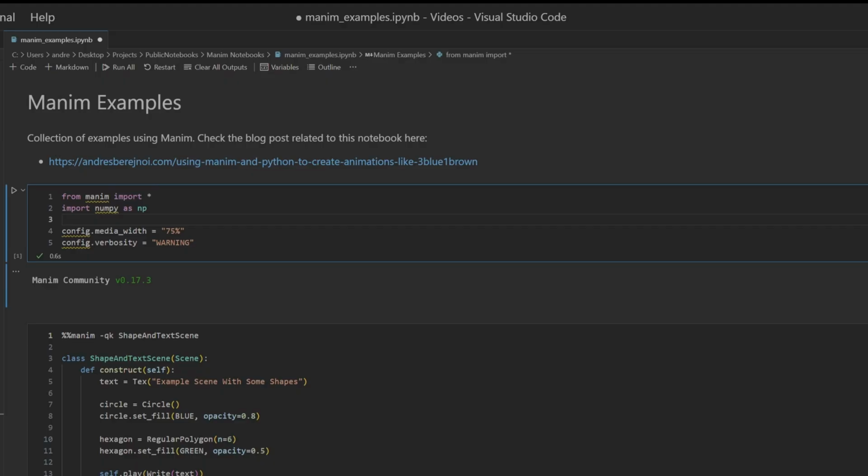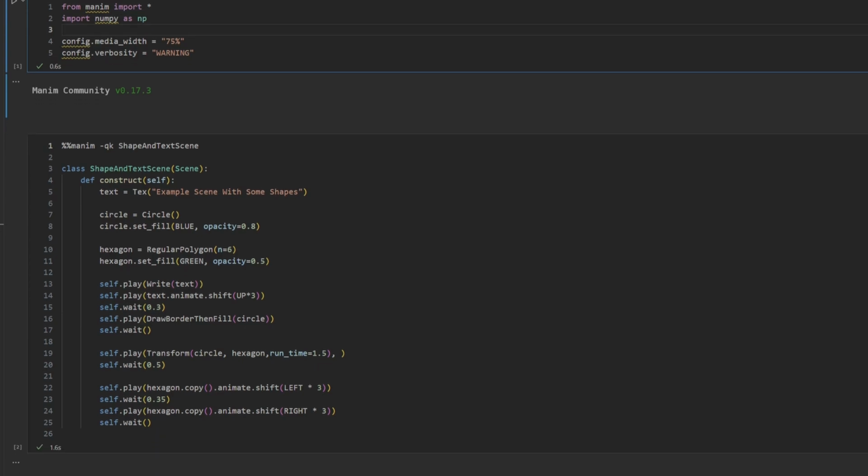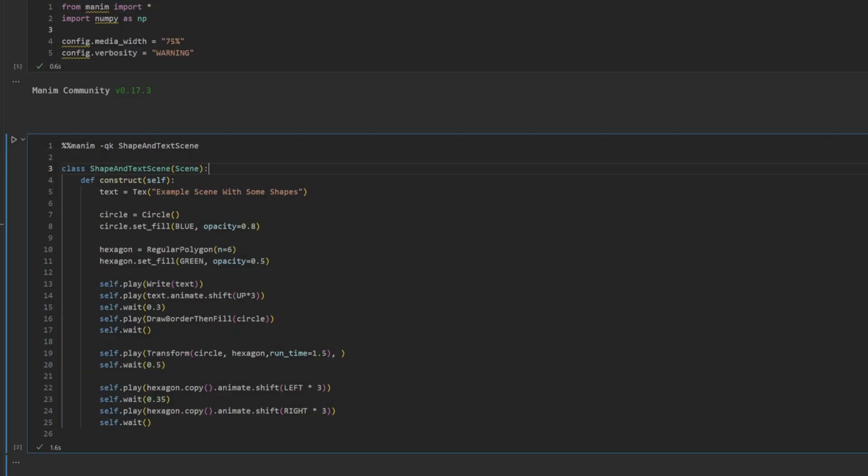In the first cell, we are importing everything from Manim into the current namespace and setting some configuration parameters. Now, to write a Manim animation, you need to create a class that will inherit from Manim's Scene class. There are actually a few types of scenes you can inherit from, but we'll focus on this one today. I suggest you check the documentation to read about the other ones. Inside our custom class, we need to overload the construct method with the actual animation code.